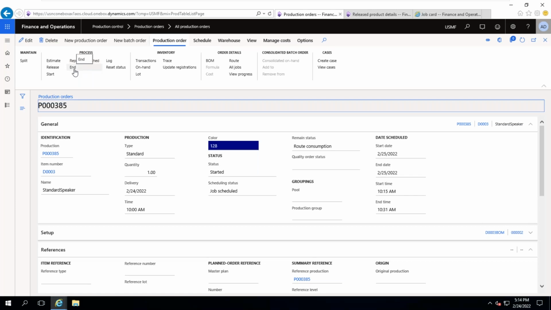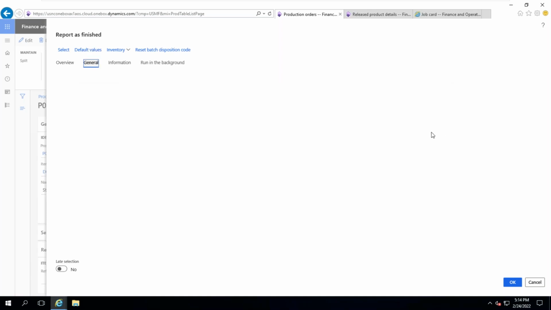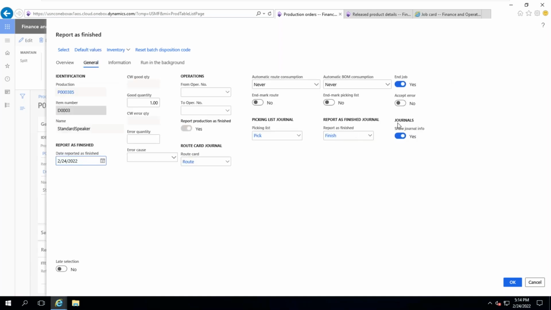Report as finished means pen inventory value will be increased. Pen inventory value will be increased. I'm clicking on this one, which means the final product is ready. Here I'm taking accept errors because there are two jobs that are interrupted. So I'm accepting errors and I'm proceeding.